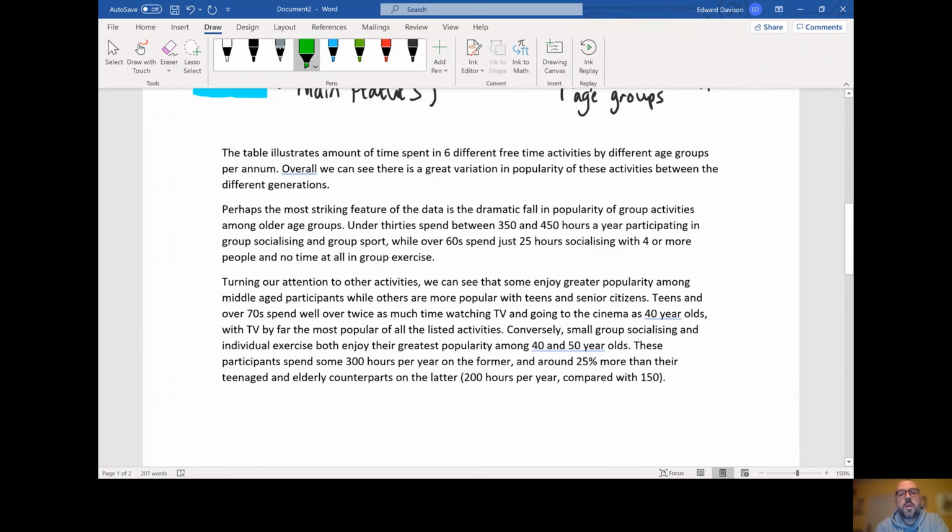Okay, so now when the examiner looks at this, they can see a clear structure. I have spoken about all of the data. I've got an overview. It's easy to follow the points that I'm making. I've done a lot of paraphrasing, and there's some nice language in here.